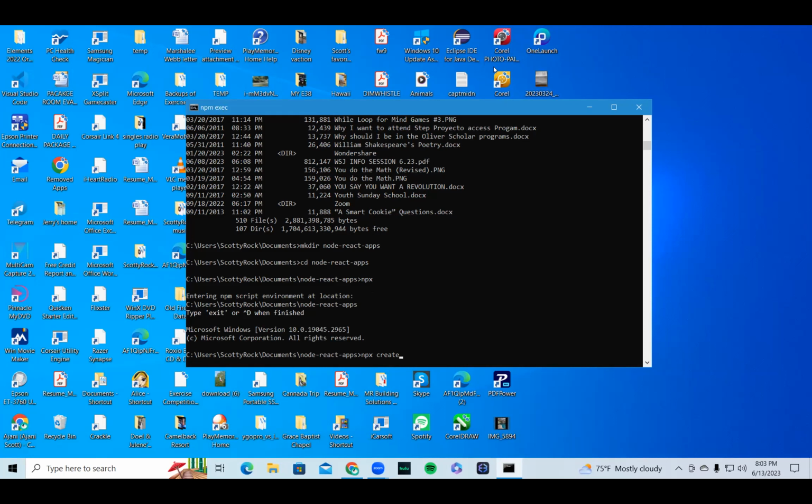npx create-react-app, and then the name for the app. What name would you like to call it? First app, if you want. Lowercase f. It has to be lowercase. It does not require it, but make it lowercase, since it's the name of a folder. Oh, okay. I meant just the first letter. Oh, for the first letter. Thanks, sorry.